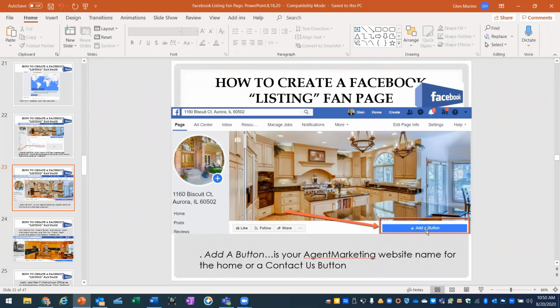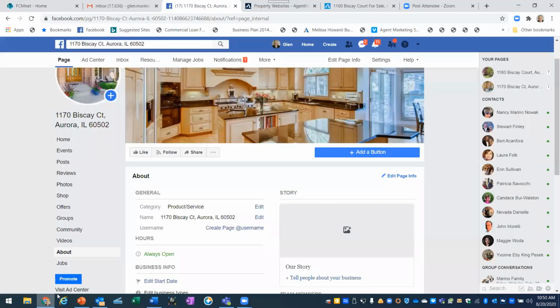Or it could be the agent marketing website, because on the website there is a virtual tour. So why just limit it to the virtual tour? So let's add your agent marketing property website URL. How do we do that? We come over here. We go to the button called Add a Button.